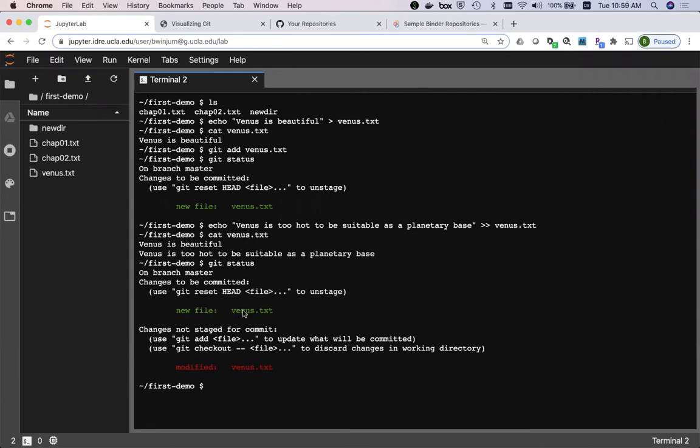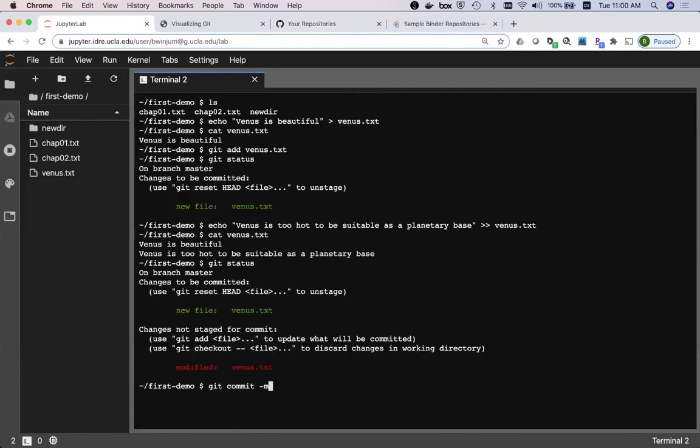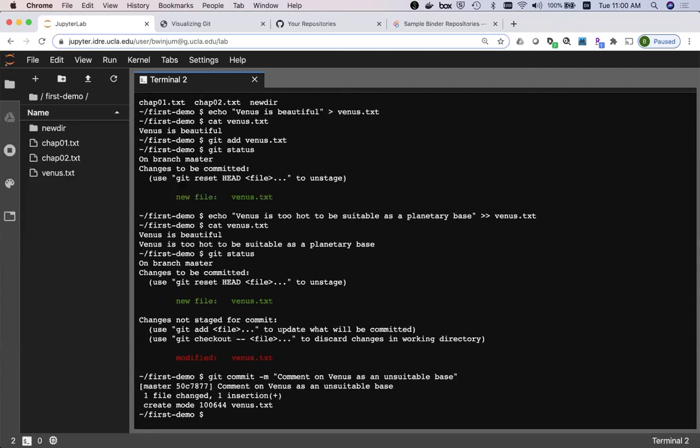So if we add the second sentence, we won't be adding what is here that's been modified but hasn't been put into the staging area. So when we call git commit, comment on Venus as an unsuitable base. We changed one file, but there's only one insertion. There was only one line that was added.